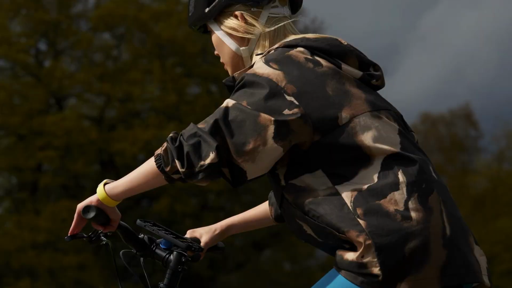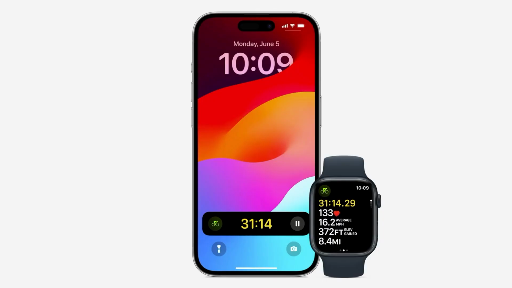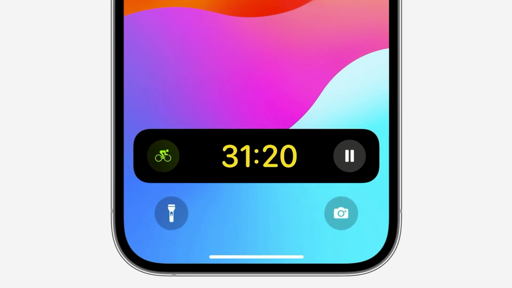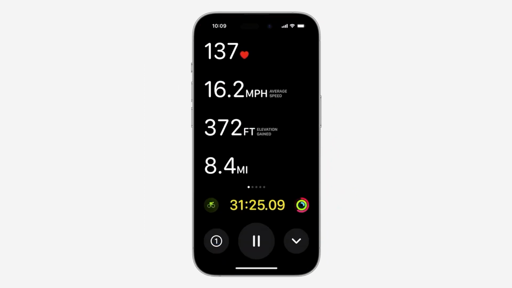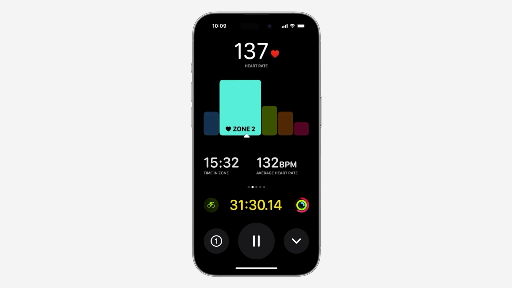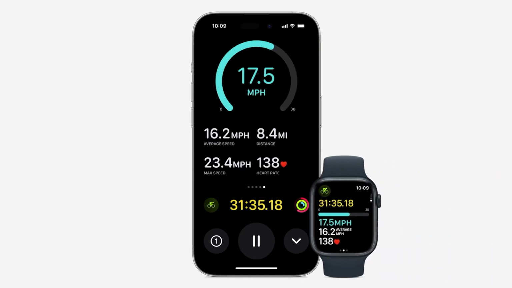So we built a new feature that requires no additional equipment except your paired iPhone. In watchOS 10, cycling workouts from your Apple Watch now automatically show up as a live activity on your iPhone. Tapping the live activity will take over the entire display. This is perfect for views like heart rate zones, elevation, power zones, as well as a new view for current and max speed, distance, and more. You're going to love these new workout metrics, views, and experiences on your next ride.